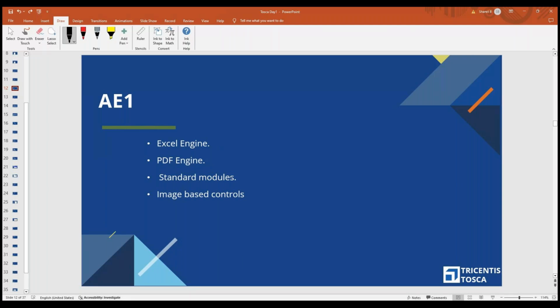There is also a PDF engine. Some standard modules have been provided by Tosca, whether it is SAP or whenever we want to interact with any desktop application. Some image-based controls, how to capture and identify them, that is also something we are going to discuss as part of this AE1.